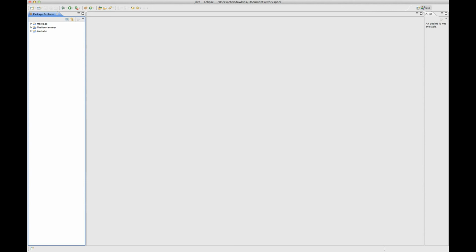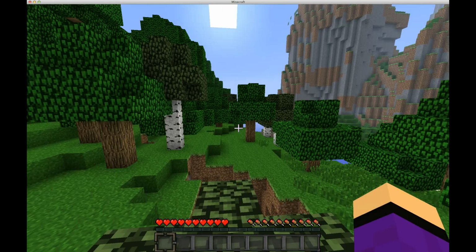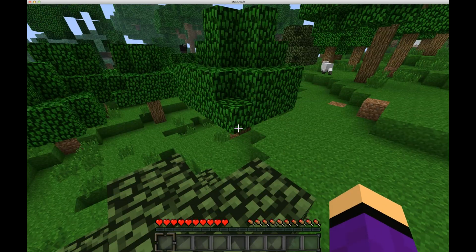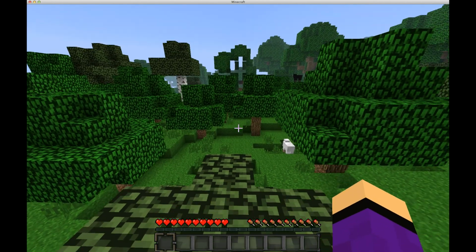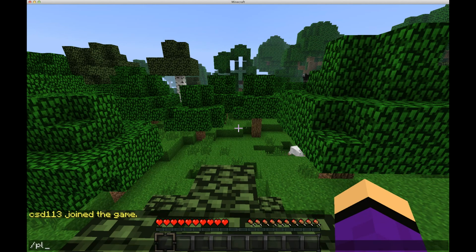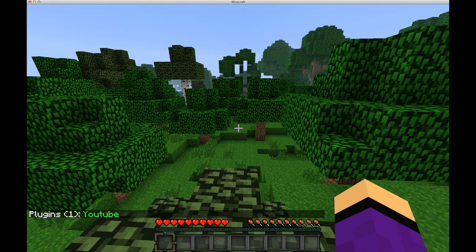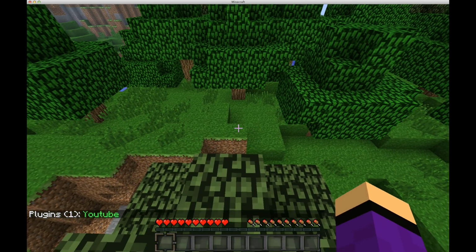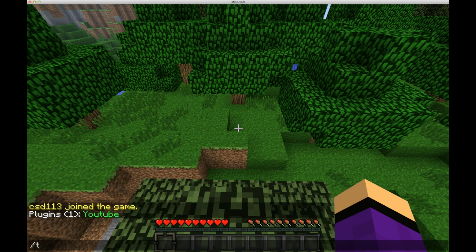So I'm just going to pause the video for a second. Alright, so I jumped straight into Minecraft itself on a little server I set up just to test this out. It's working just fine. I can type /plugins, and it shows YouTube as an enabled plugin. Now let's do that command that I told you. So /testme test sent. It's as easy as that.